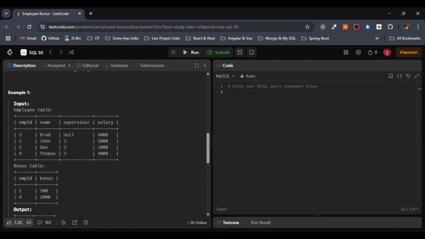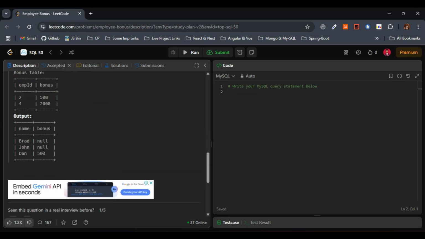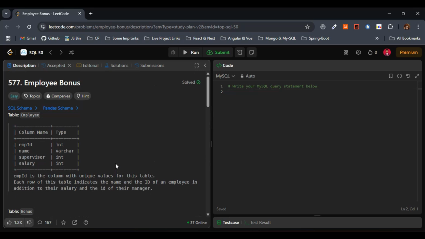And whose name is not present in the bonus table? Brad and John. Their IDs are not present in the bonus table at all, so in that case we have to return null. For Brad we have to show null, and for John also null, and for Dan we have already got 500. So the output is this. I hope the question and what we need to do are completely clear. Simple to understand, right? So let's discuss the approach first and then write the SQL.